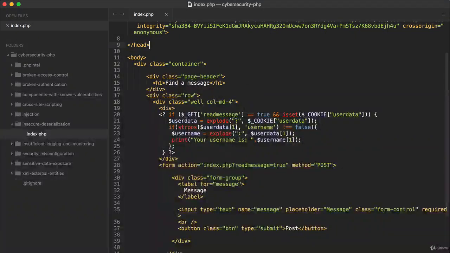So if we go further down, there's a read message GET parameter, and if the cookie with user data exists, we get the cookie out of there and show what's in the user data, and then show what the user looks like. Okay, so let's see how this can go wrong.